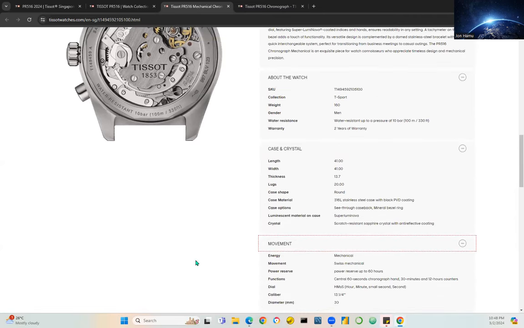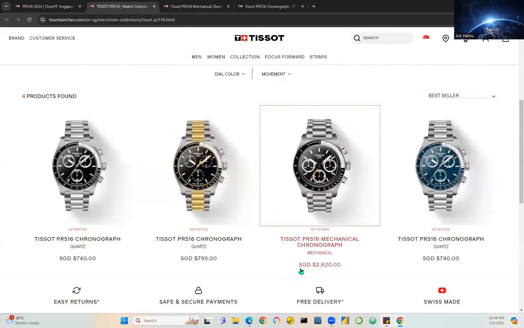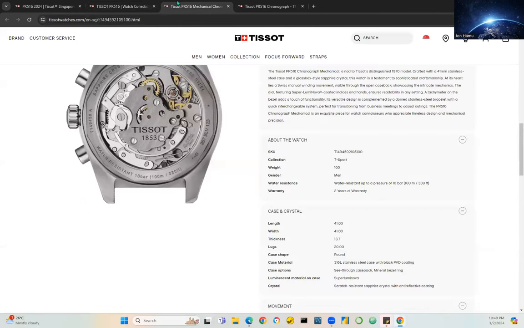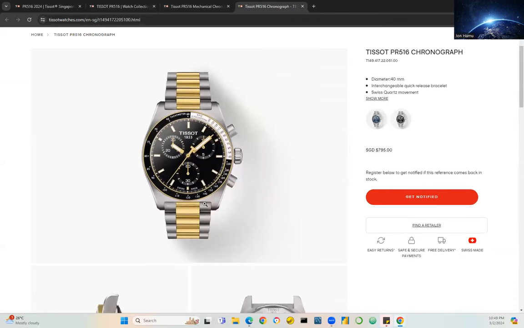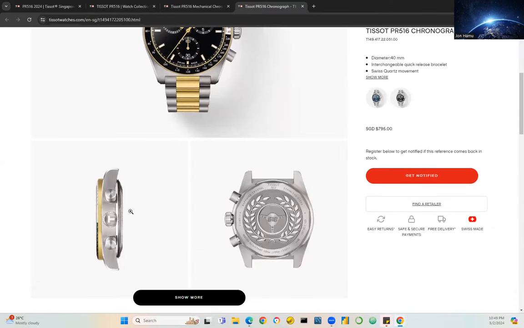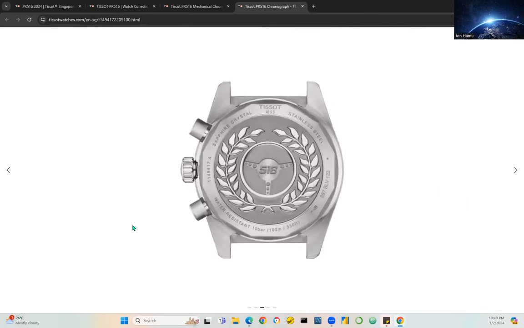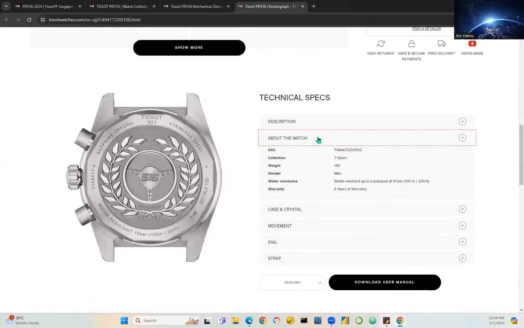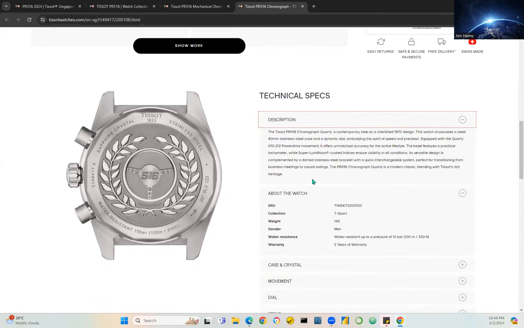The price for this watch is around, let me check, 2600 SGD for the automatic version. If you're going for the quartz version, you'll be looking at 700 plus dollars. For the two-tone chronograph, it's $55 more than the standard edition. Personally, I think I like the two-tone version. It looks really classic, and it has a really nice case back design for the quartz version. This is something refreshing and new from Tissot.